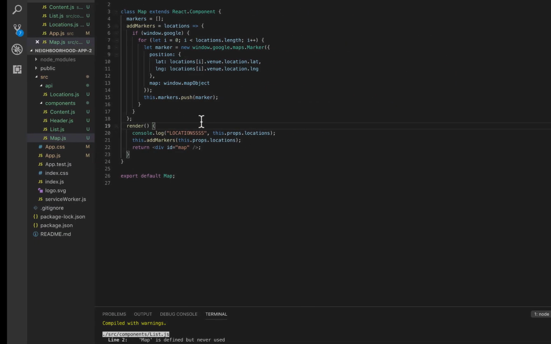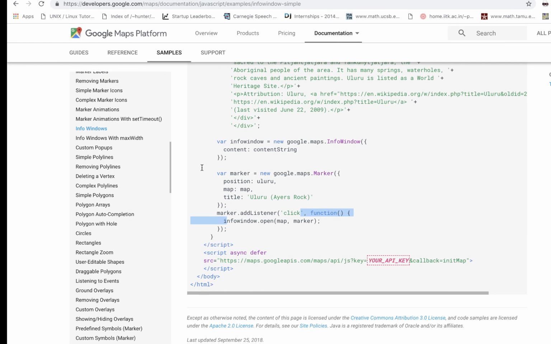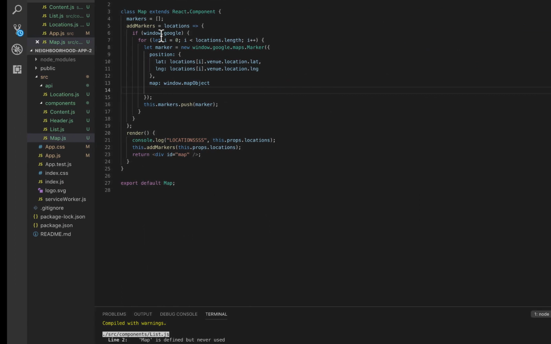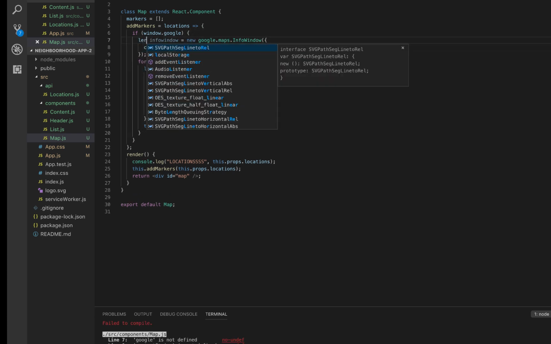So let's implement that real quick. Right here we are creating our marker, and we want to go ahead and get our info window, create our info window instance. So let's create it outside. Okay, for now, let's create it here.